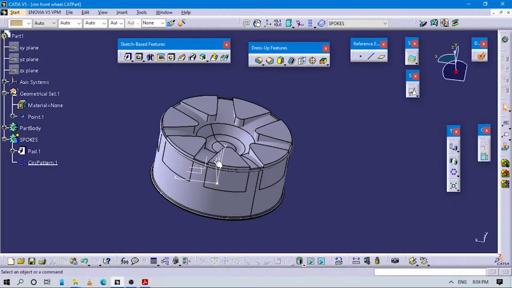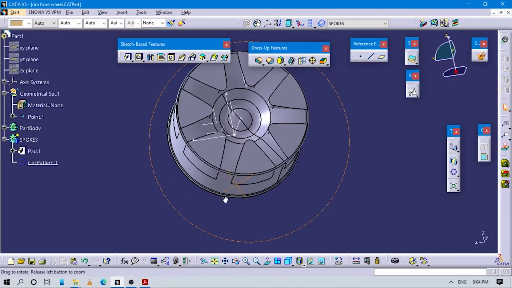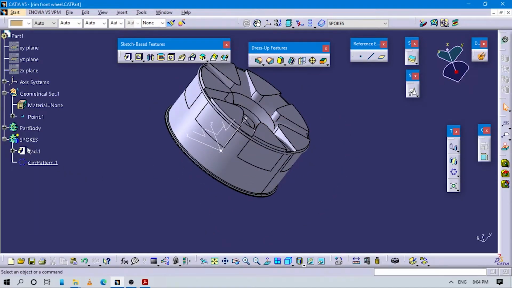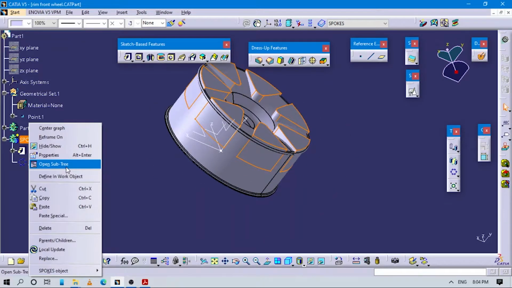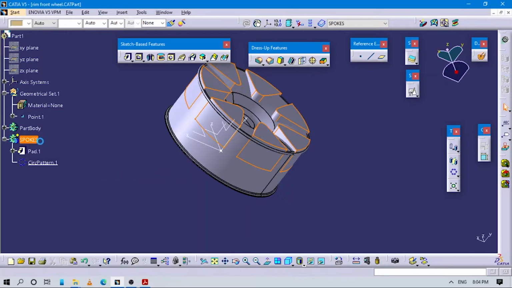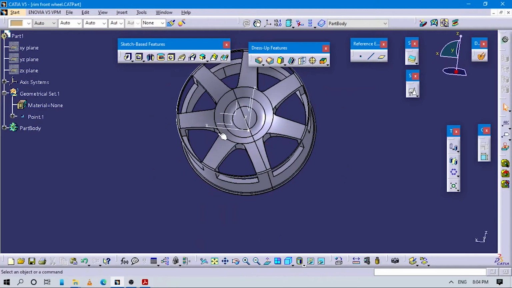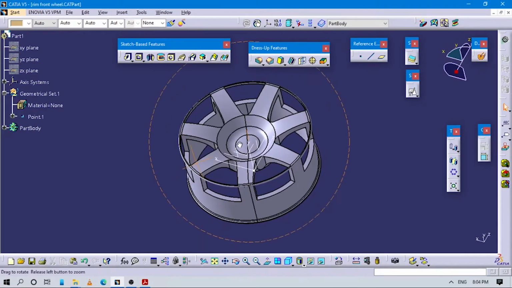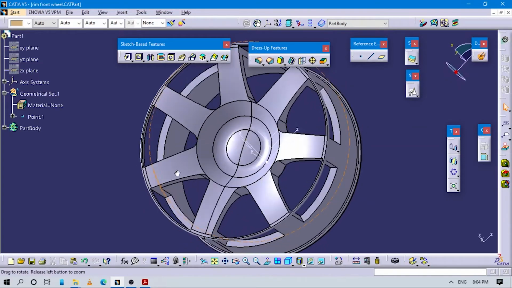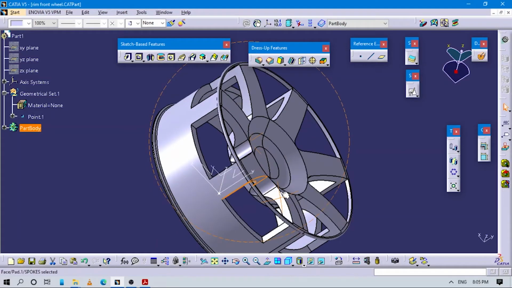So next we just have to right click on this box, go to the box option and select remove on this part body. Now you can check this part is also removed. Don't worry about this part, we can create this part once again.